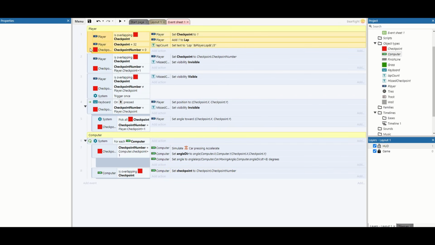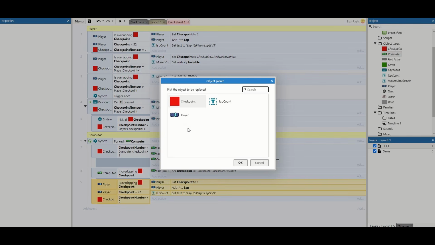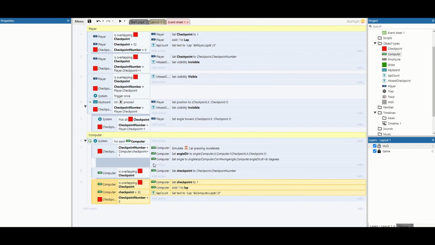We're going to take this line that we've got from the player, copy it, and then paste it underneath. While it's highlighted, we're going to right click, replace object, and replace the player with the computer. And this does everything that we need it to do. And all we need to do is just delete the lap count because we don't need it. And that's our computer in place.